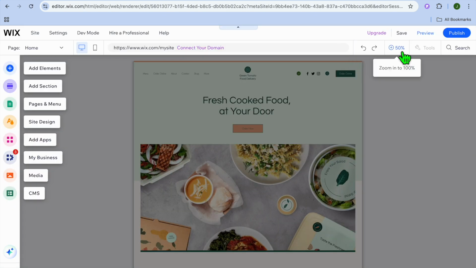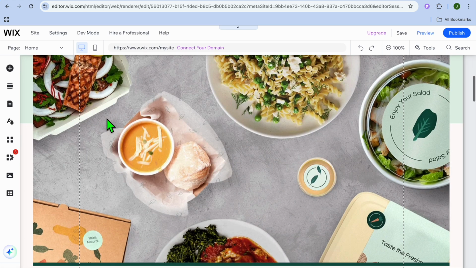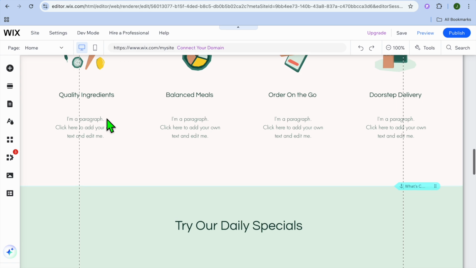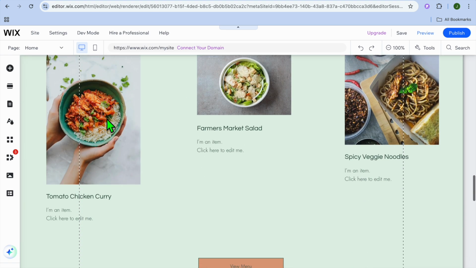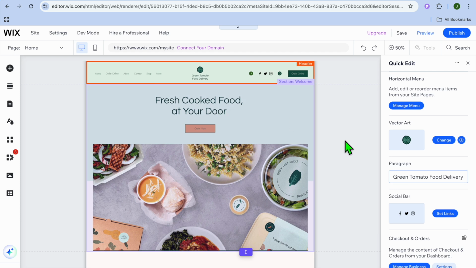To close the pop-up box, then you're going to tap on plus 50% in the top right hand corner. And this will allow you to get a better view of your website. So you can see how our website looks already. It does look very professional. Now to start editing it, you can hover over any section you'd like to change, then tap on quick edit.